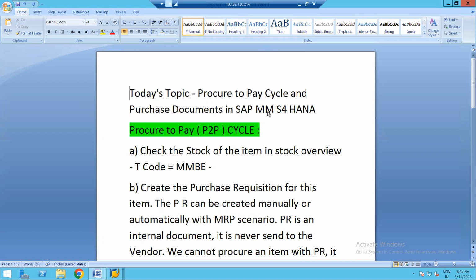Today's topic is common interview questions for the procure to pay cycle, that is the P2P cycle in the SAP MM S/4HANA system. This is Rajiv Kumar and you are watching the channel SAP MM Rajiv. So let's start without any delay. So what exactly is the procure to pay cycle?